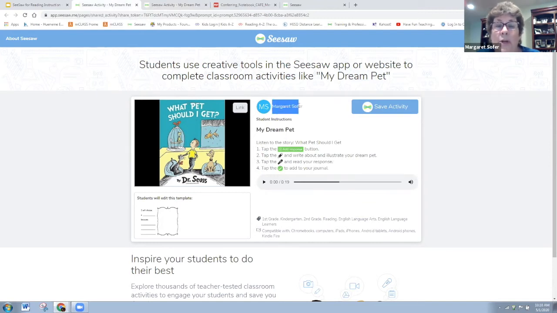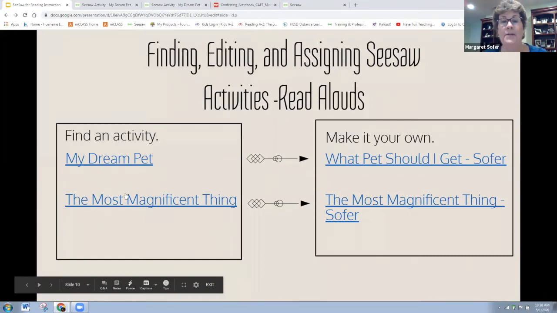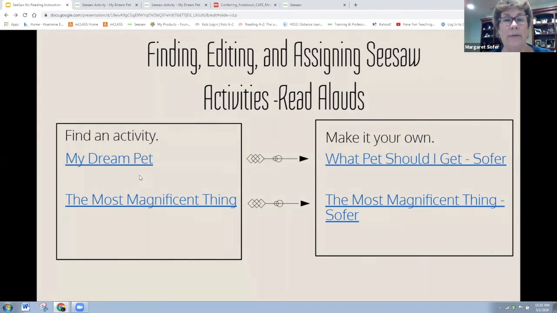So now if you look at mine, we know it's mine because there's my name. And I changed the instructions a bit. I said, tap the drawing tool. They got to write and illustrate their dream pet. They tapped the microphone and read their response. I took out number 5, which was adding comments. And then I put in my own voice instructions, which basically told the children what to do, steps 1 through 4. And that's how I changed that activity. And now it's in my library, and I can just put it into Seesaw, and I can connect it to any students that I want to.